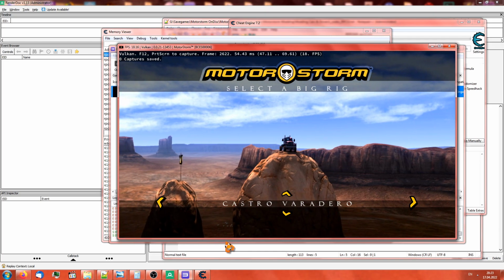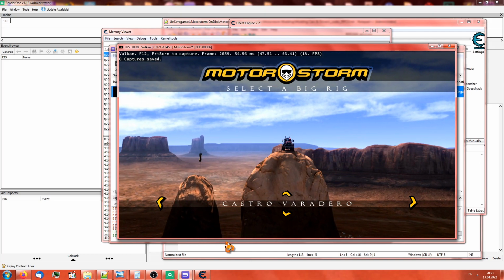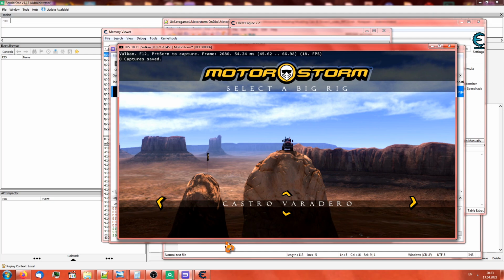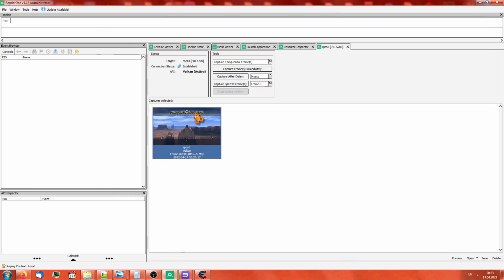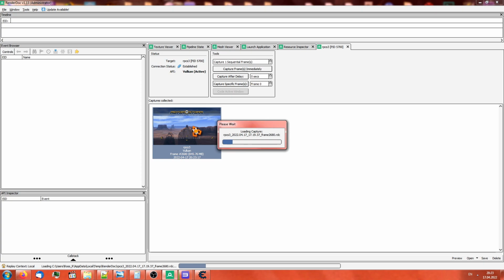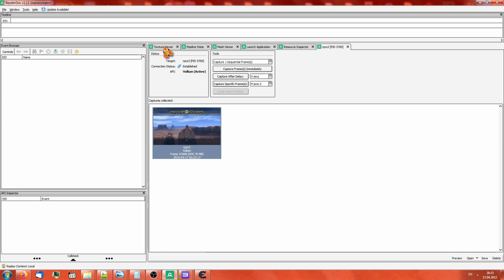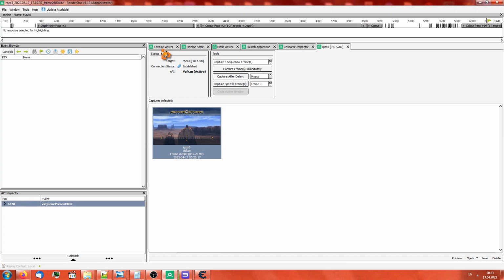Alright, so now we have to press capture, which is F12, or print screen, and just a little bit more. It takes some time, obviously. Capture saved. Here's our capture. We double click it in order to open it in RenderDoc. Once again, it takes some time. Then we go into texture viewer.